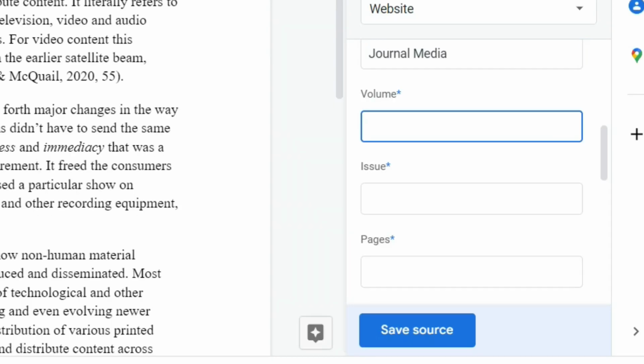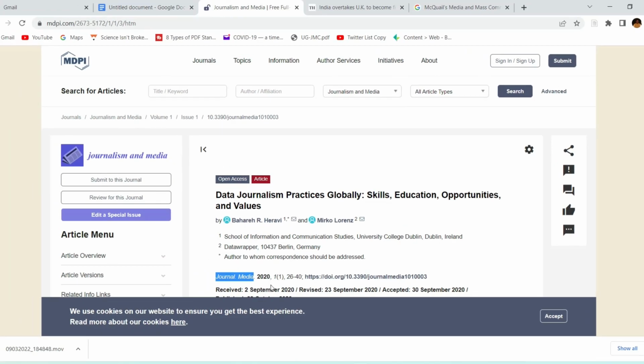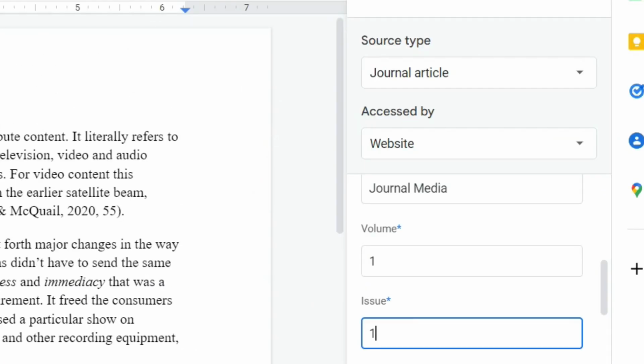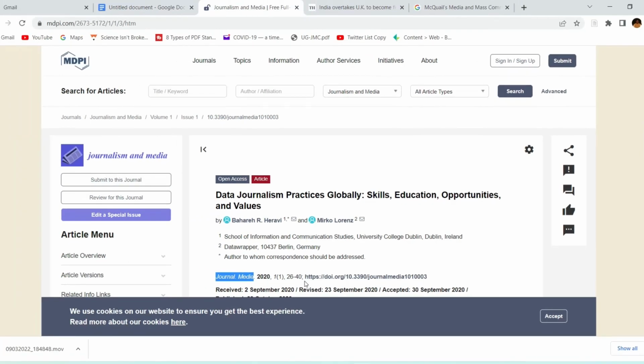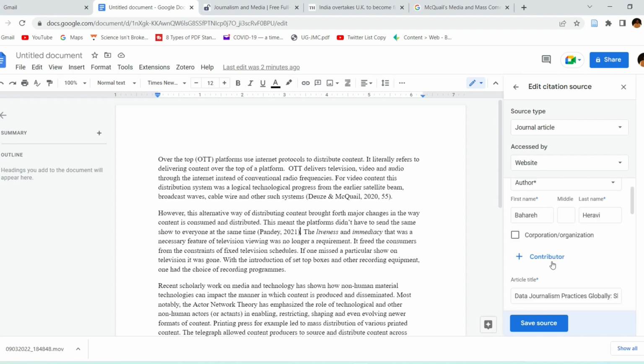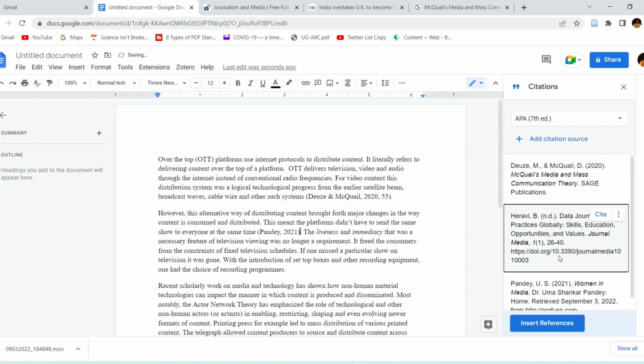The volume, I can see the volume here is 1 and 1. The first volume, first issue. So volume is 1, the issue is 1. What are the pages? I can see the pages are 26 to 40. Put in the pages here as well, 26 to 40. That's all. The moment I save it, this thing has been saved here.